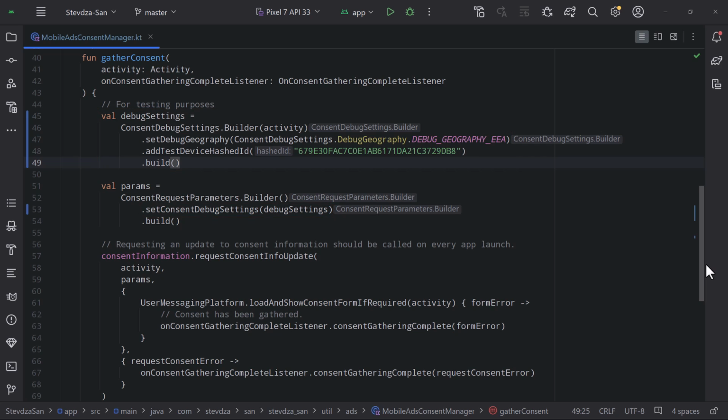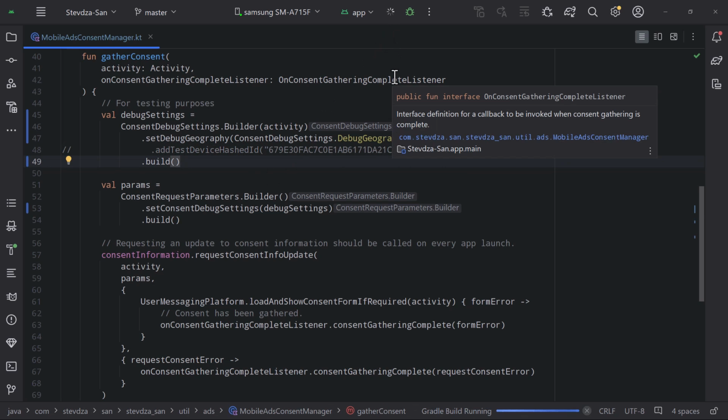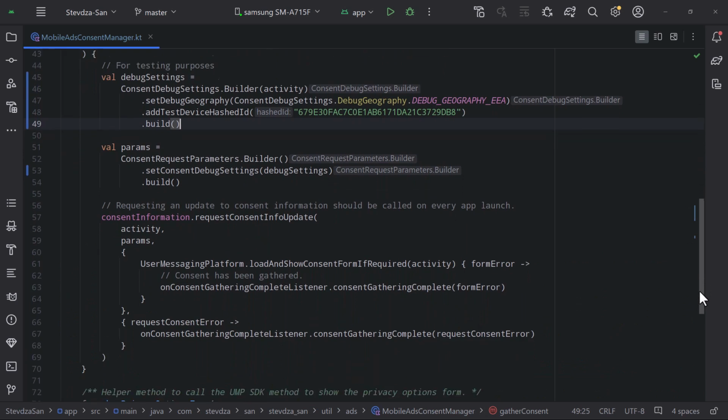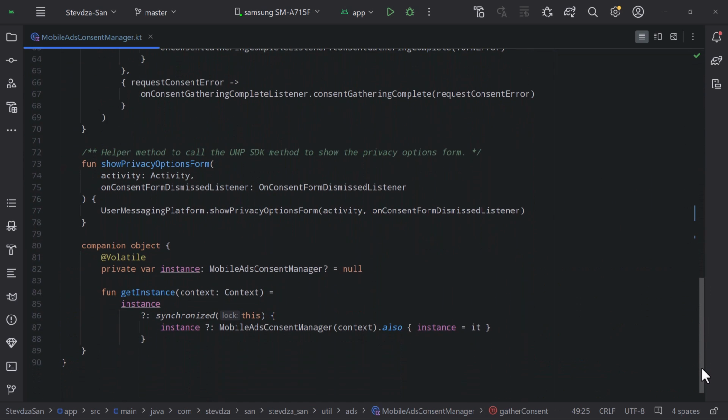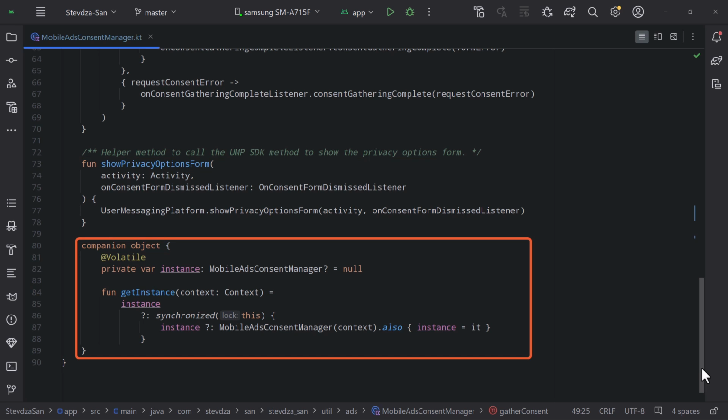Here you can see that I have already pasted the ID of my device. To obtain this ID, we are going to comment out this addTestDeviceHashedId function and run the application. In the logs, you will find that ID, which you should now copy and paste into that same function. Perfect. And finally, below, we have one helper function that should display a consent dialog. And of course, a companion object that basically defines a singleton pattern for our class.